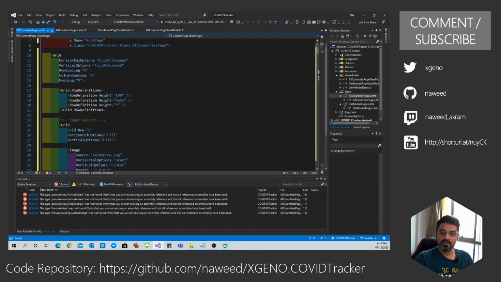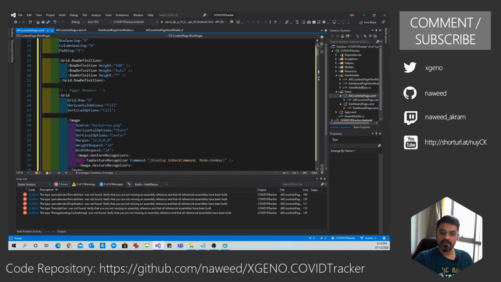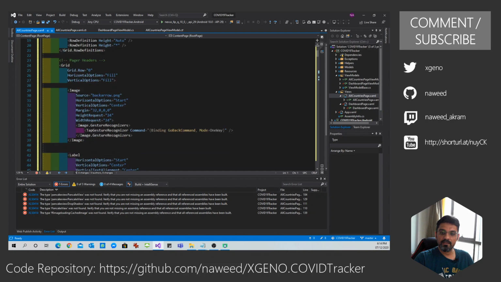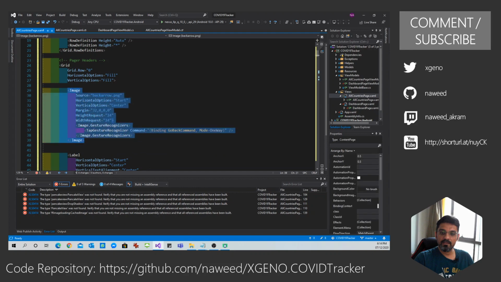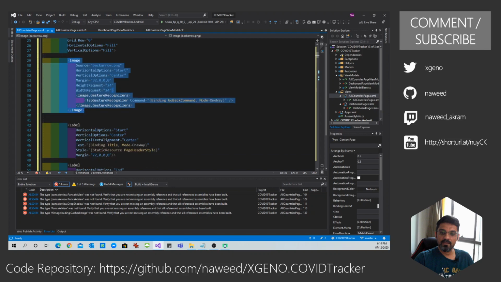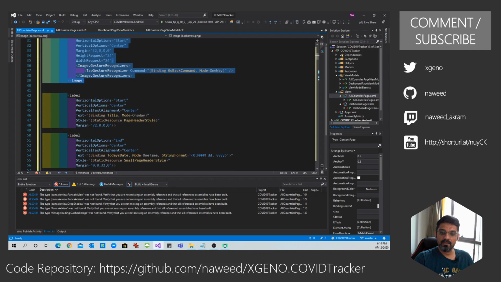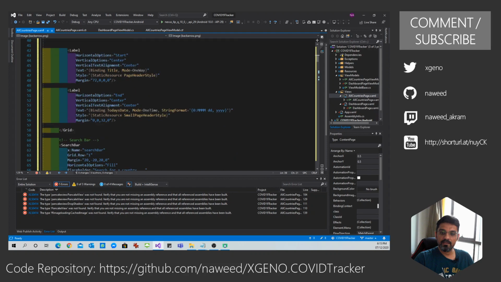So again we are defining a grid. We are taking up all the space. We are defining 3 rows. First row is going to contain the header, the second row is going to contain the search box, and the third row is going to contain our actual collection view. So for the page header, exactly similar concept, with one addition that this time around we are showing the image, the back arrow image. So if we click on that, it will take us back to the previous page. And then we have our title, which is the all countries report, and we have the today's date.